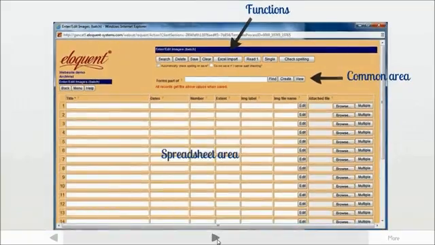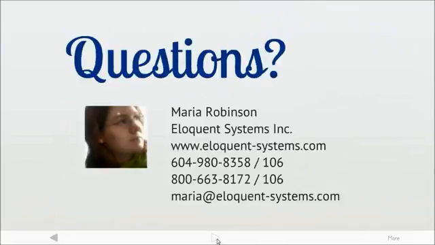And then, of course, the spreadsheet area, the most important one. Every one of these rows is a record. Every column is a data element. We can add and remove these columns per your institution's needs. You can also attach digital content one at a time, or using the multiple button. So that is the magic of the Eloquent Spreadsheet.